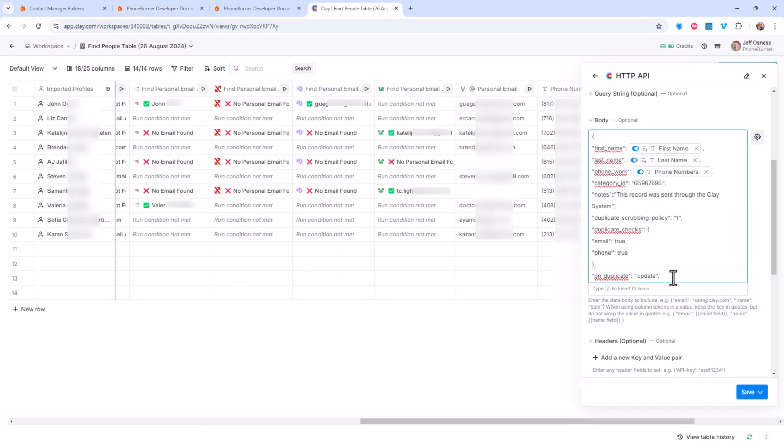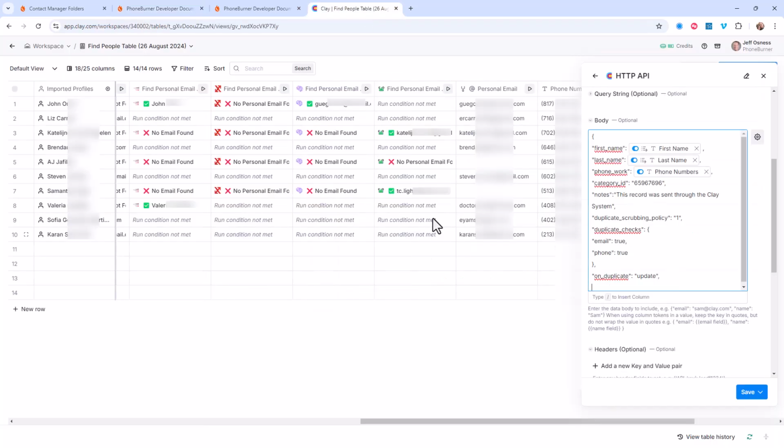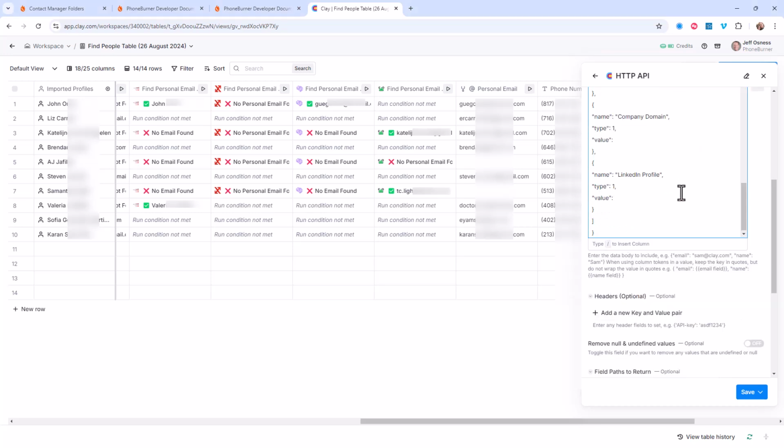So now the next thing we want to talk about are custom fields. So I'm going to go ahead and bring those over. You'll notice that custom fields is a large array of fields. So we have a custom fields array where we can define the name of the custom field, the type of custom field, and the value that we're going to send over to populate that custom field.